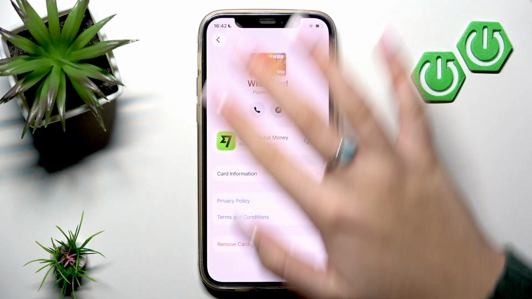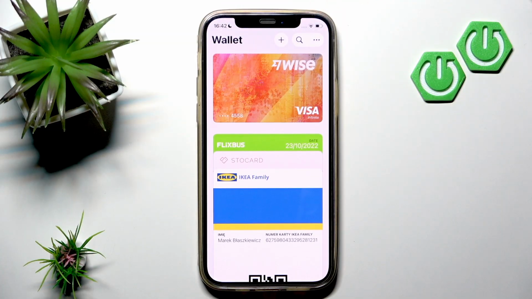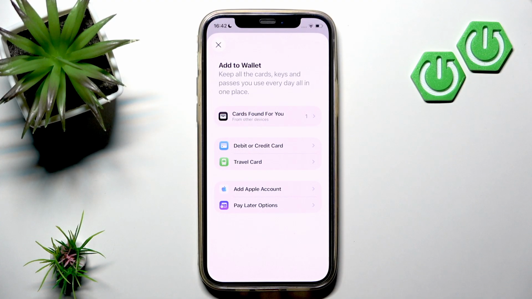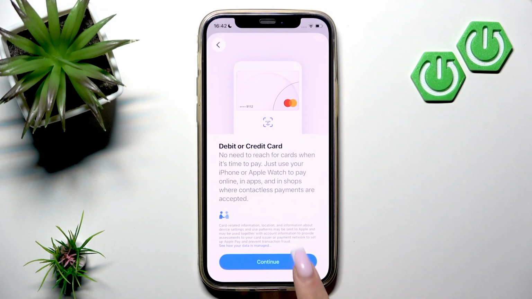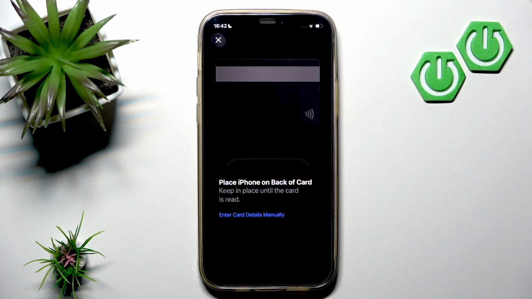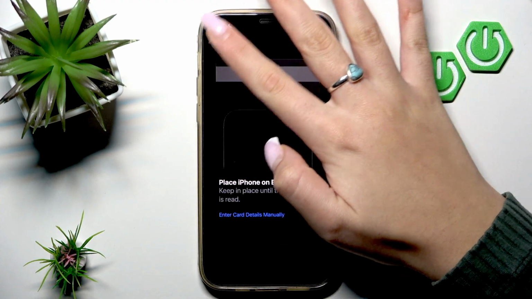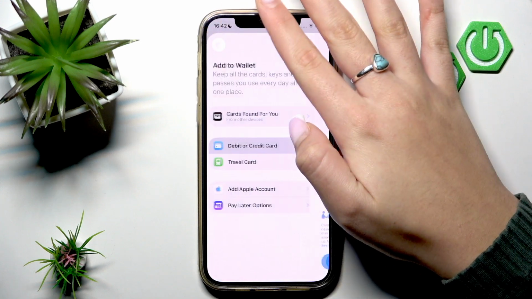And now to re-add your card, once again you want to tap on this plus icon at the top section of your screen. Now let's go to debit or credit card, tap continue button. And now, if you have your physical card with you, you can place your iPhone on the back of your card. Or if you don't have your physical card, you can enter card details manually. So here proceed with all the steps in order to add card to your Apple Wallet.